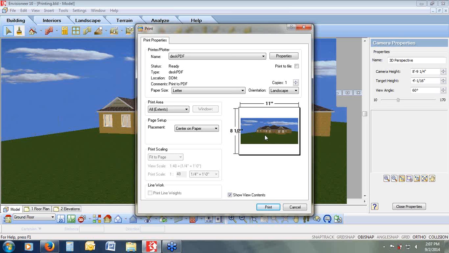Then it wants to know, well, what do I want to print? And you've got options here of what's on your display currently or the full extent of your model. Now, buyer beware with the all extents view. I never personally use it because you could have something sitting way off in space beside your model, and it will try to fill both your model and whatever object you have way off in space onto that print. So if you use display, then it's going to look at what you currently have on your screen, and it's going to print that out for you.